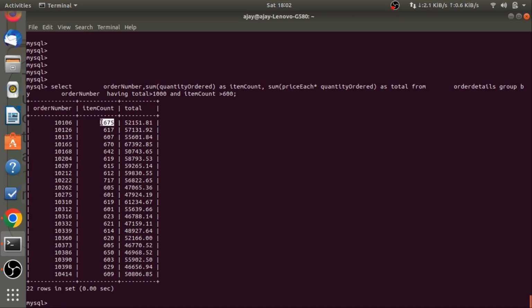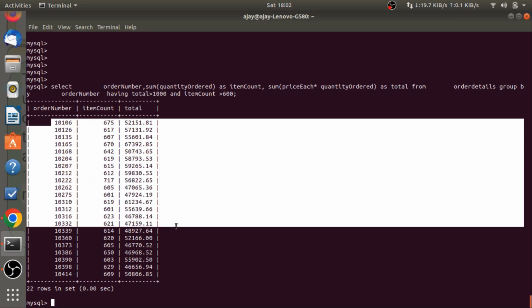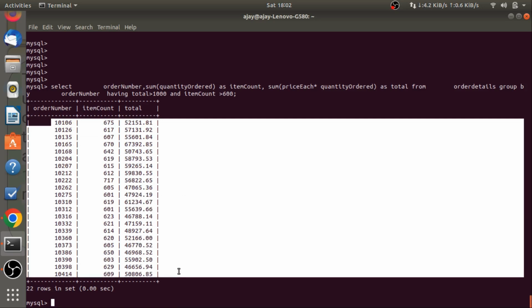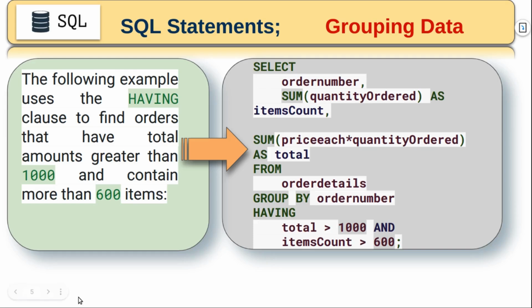Here total must be greater than 1000 and item count must be greater than 600. So for each order number, this is the result, right? So this way you can use the having clause to impose the condition on the group, whatever group we made, right? So that's all for today's session.